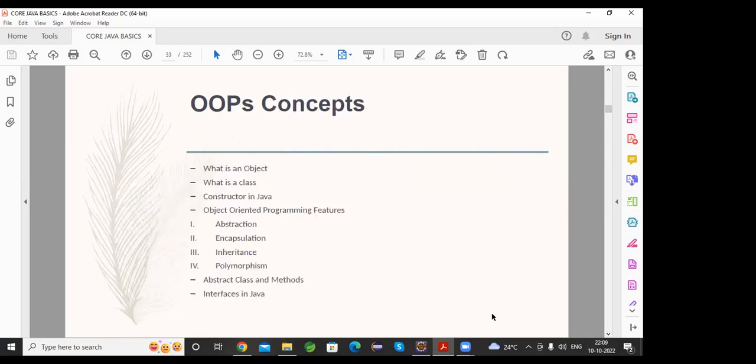These are the main pillars of the OOPS concept: object and class. Object and class are the main pillars of Java object-oriented programming. Then we'll see constructors and the object-oriented programming features, as I said: encapsulation, inheritance, polymorphism, abstraction, abstract class, interface, and methods. Let's try to understand them one by one.